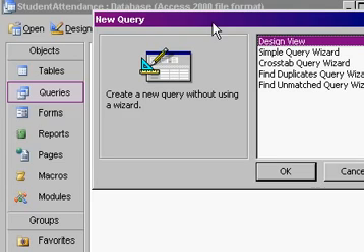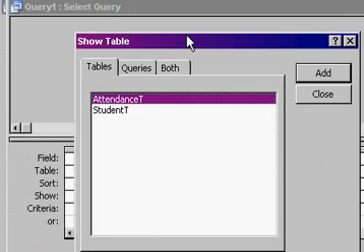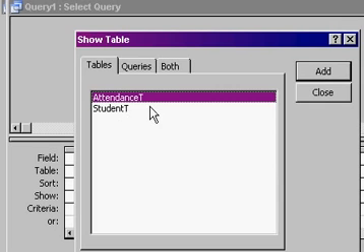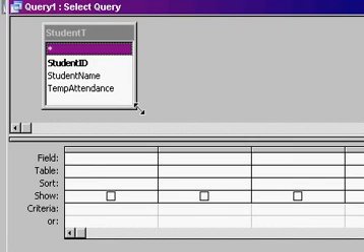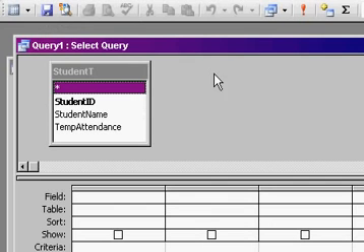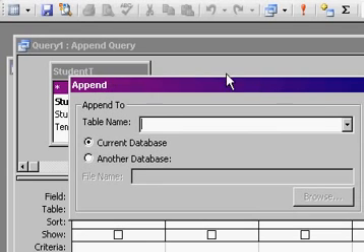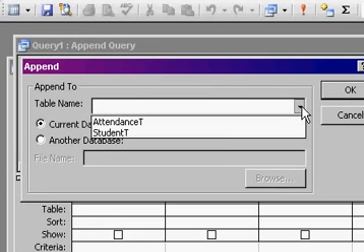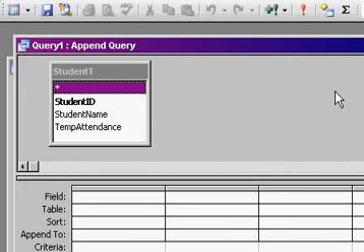Alright, queries, new, design view. What table am I pulling data from? My student table. Close. There's my fields. I'm going to change the query type to append query. I want to add records onto another table. What table? The attendance table. Hit OK.